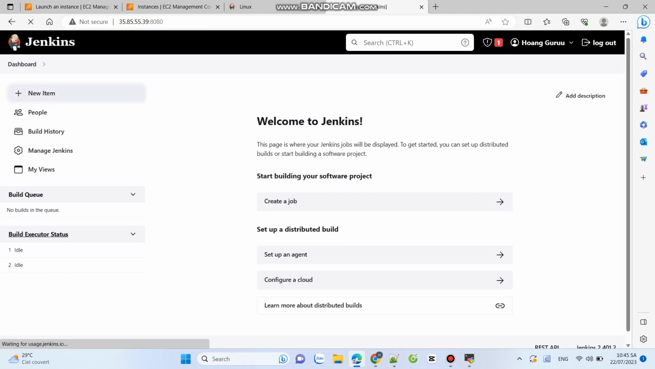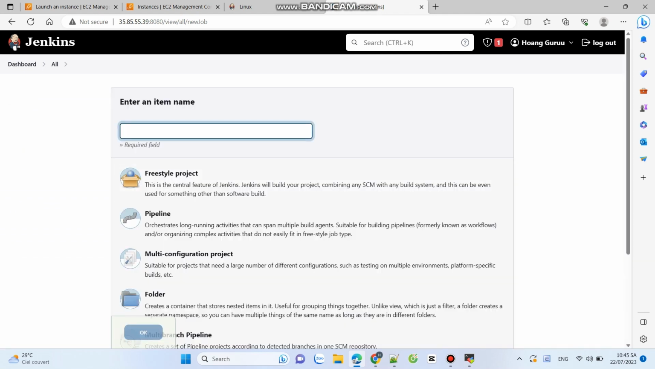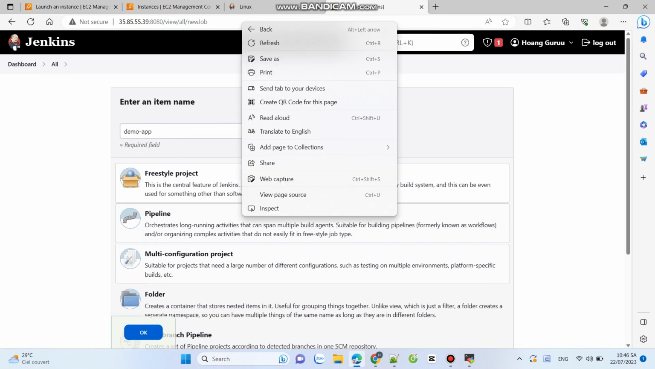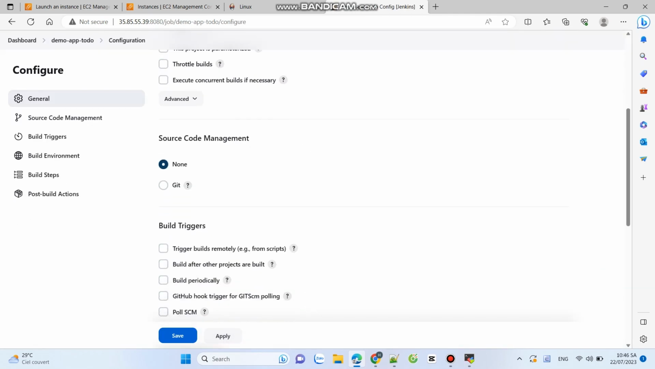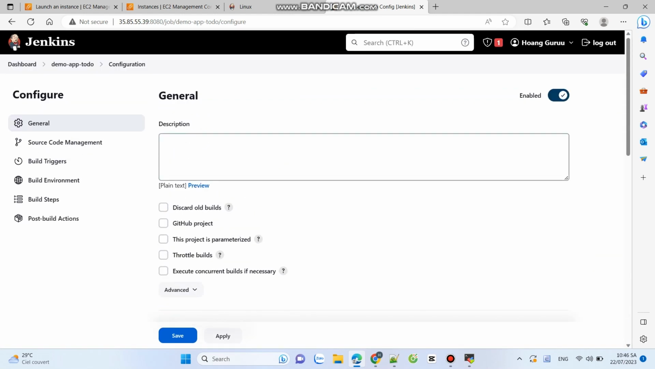Then I will create a new item. Create it as a freestyle project, named demo app. Okay, freestyle project. Okay. So I will see the configure page. I want to connect GitHub with Jenkins and Jenkins with GitHub.